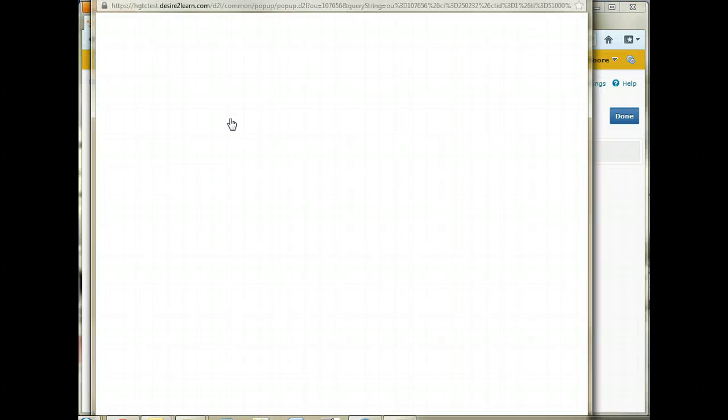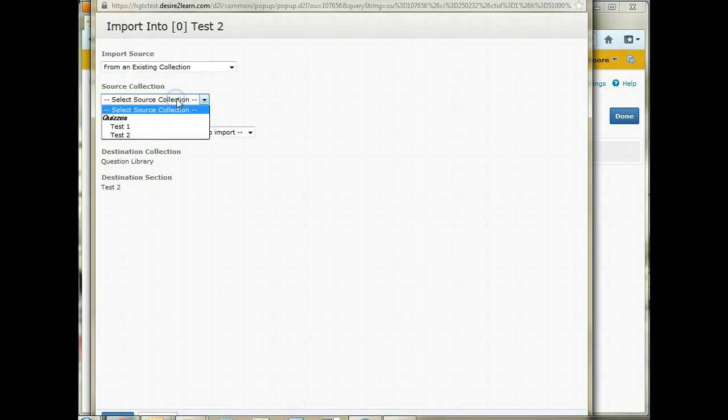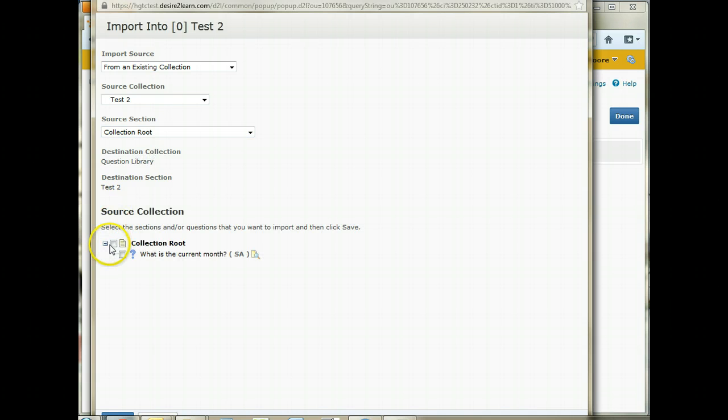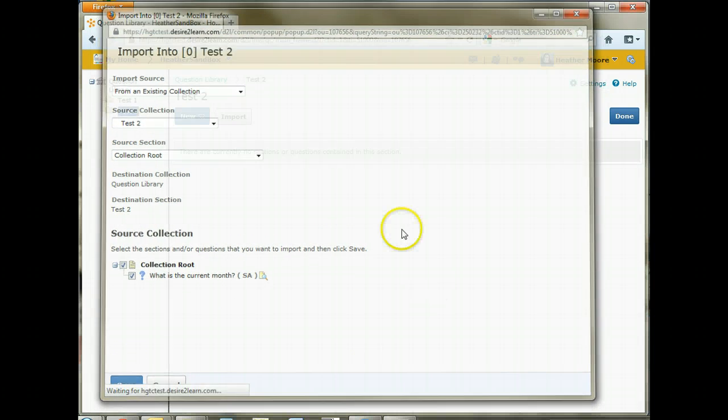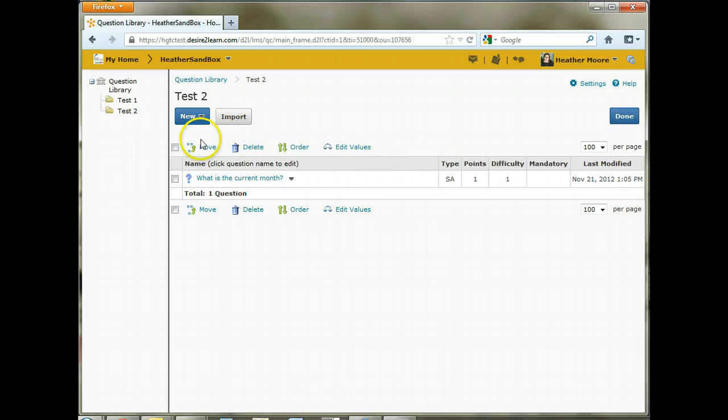And then you can also import into this folder, and if you remember, I just did this a second ago, we can pull from an existing collection, and we're going to pull from test 2, and then we want to pull from the collection root of test 2 and click save. And so it's imported that question from test 2 into the question library.